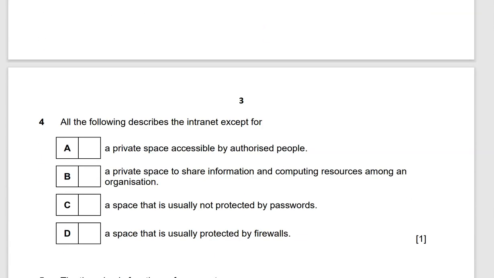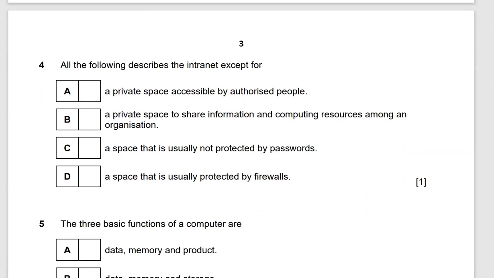Question number 4, which of all the following describes the intranet except for, okay, so intranet, it's a space where only authorized people can access the data. Okay, so for question number 4, this is accessed by authorized, so this is a correct description of intranet. Part B, a private space to share information and resources. Yes, it is. Part C is usually not protected by passwords.